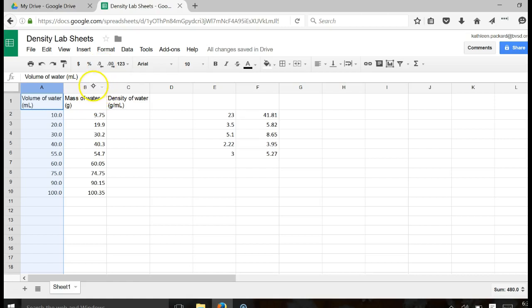When it comes to the mass of the water, you might have noticed that Sheets will drop a zero. I put in 9.75, fine. I probably typed in 19.90, but it just drops the 0. And again, we're concerned about sig figs. So what I'm going to do is hit this button to give everything extras, and then I'm going to turn it back so that everything has 2 decimal places, because that's really what we need to have, because that's what the balance will do.